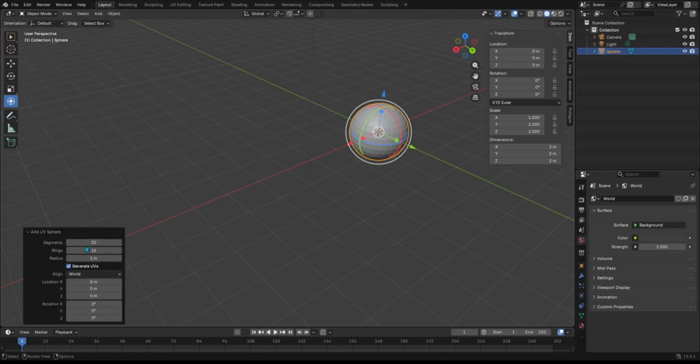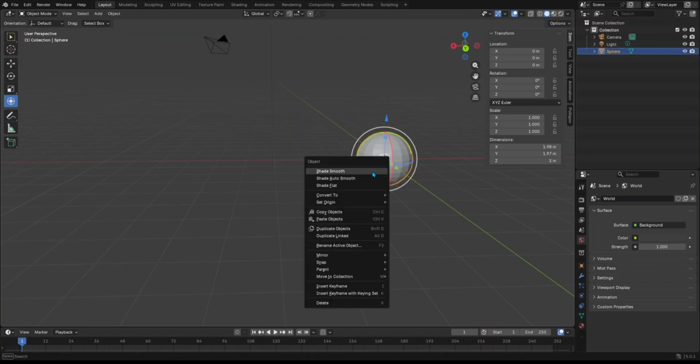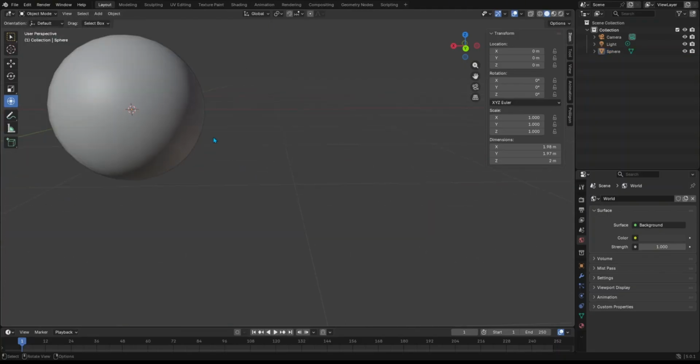Click this and you can change how many segments it has. The higher segments you have, the better it looks, but the more computer power it needs to process. So just keep that in mind. And if you want to make something look really good without so many segments, you can right click, shade smooth. And now we have what looks like a ball.